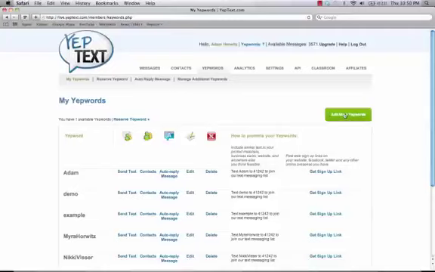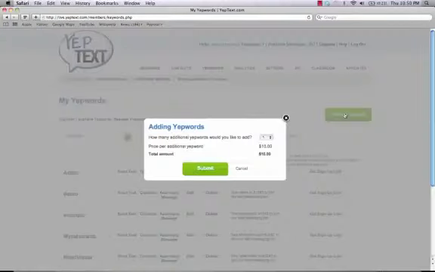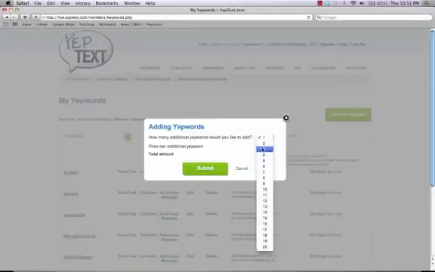All you have to do is click that, and a little area will pop up on your screen that says adding Yepwords. How many additional Yepwords would you like to add? All you have to do is choose how many you would like to add. Let's say 3, for example. It'll tell you price per additional Yepword is $10. The total amount is going to be $30, and all you have to do is click submit.